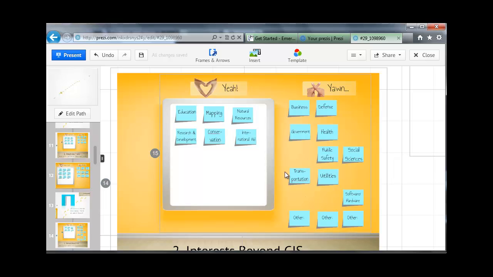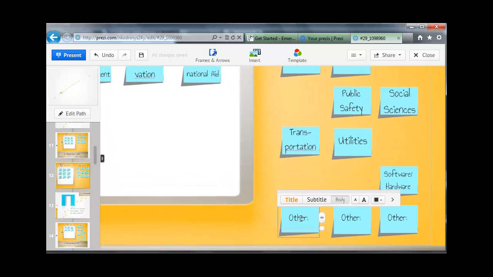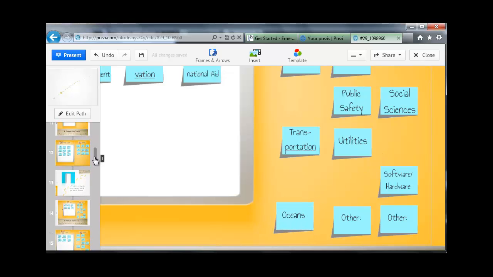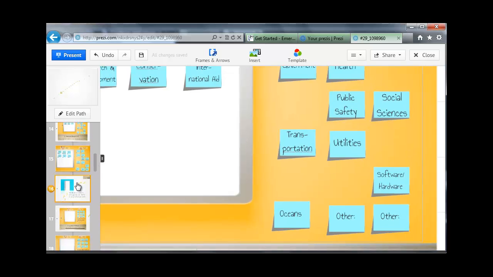Okay, now if there is something else you're interested in, you didn't see it here, you can double click here, and this will allow you to type whatever you want. Let's say you're interested in oceanography, for example. And then I could add that to my map. Okay, now we're done with the second room. So let's see, I'm going to advance to the third room here.